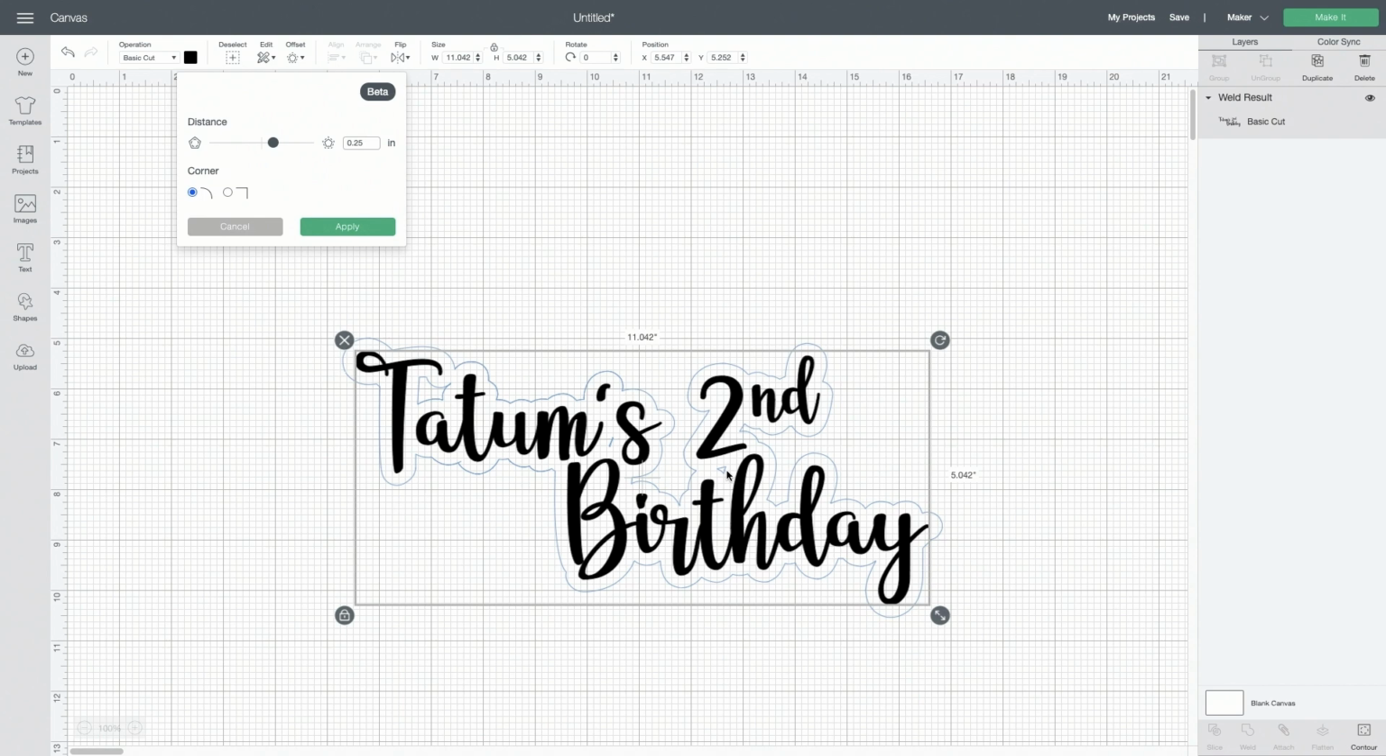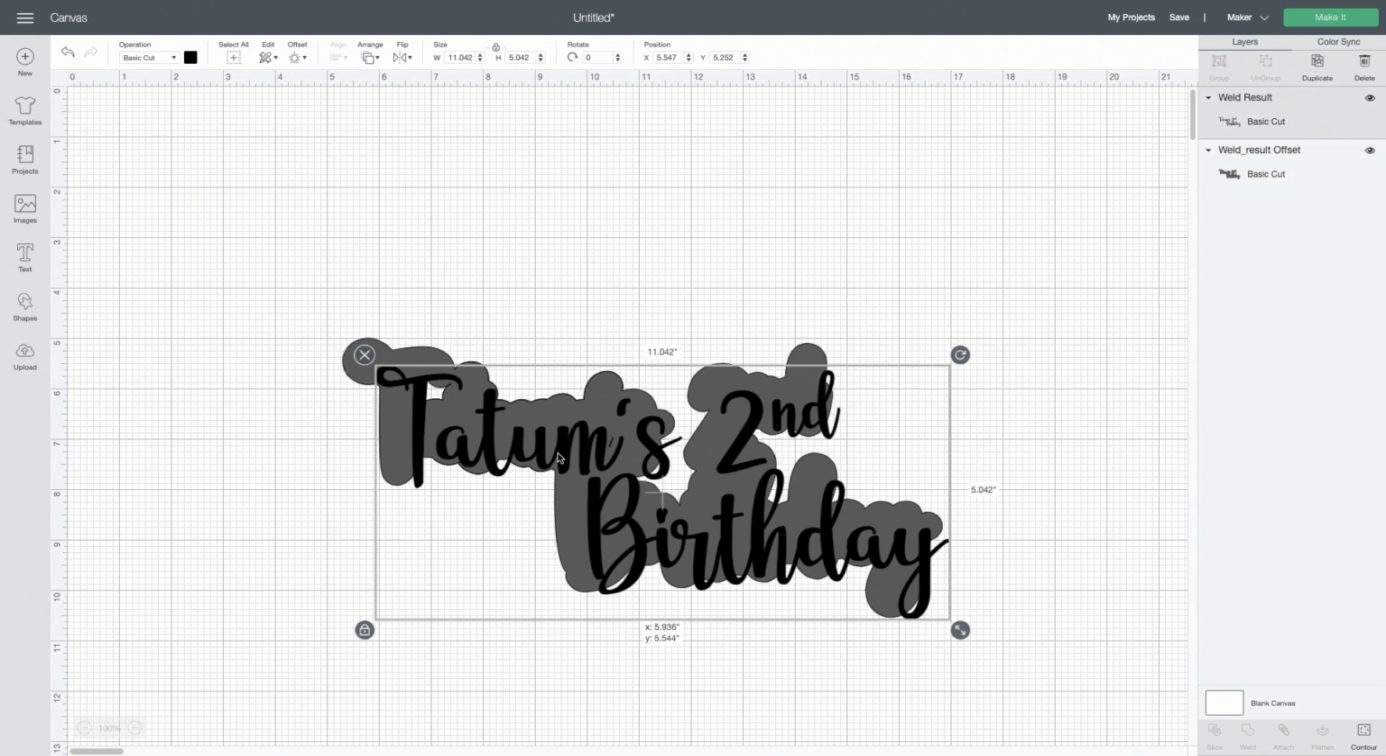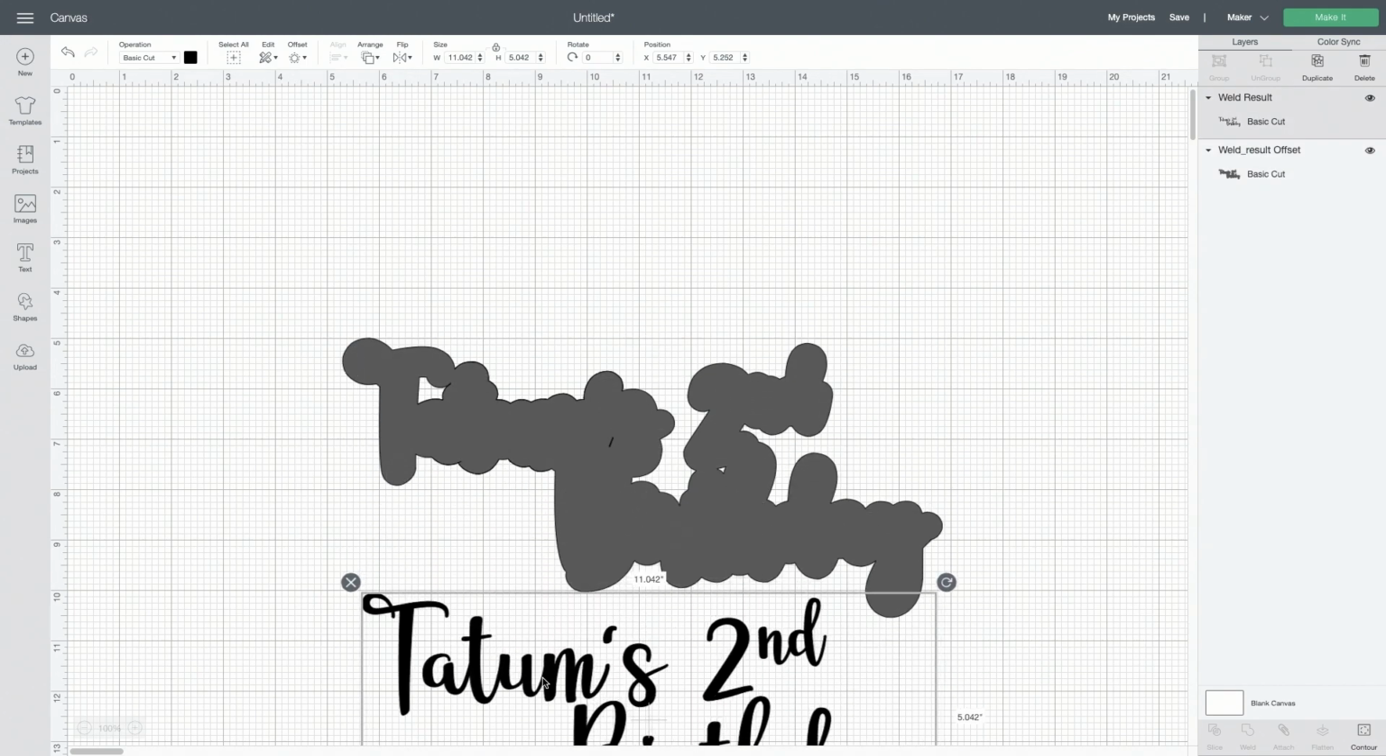So you can see that I have some rounded corners here, but I could also change that to be pointed if I wanted. But I'm going to go ahead and apply the offset, and applying an offset creates another layer. So once I hit apply, you can now see that there are 2 layers.